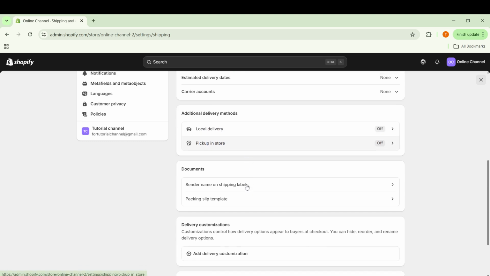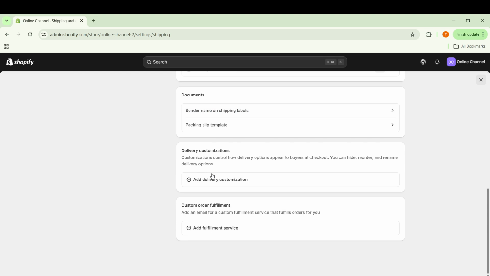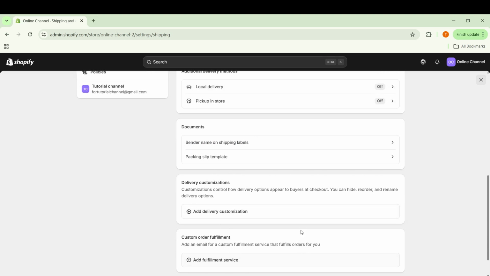As a general tip, try to keep your profiles organized and purposeful. Use the general profile for anything that ships normally, and only create custom profiles when there is a clear reason, like different packaging needs, different carrier requirements, or different shipping origins.